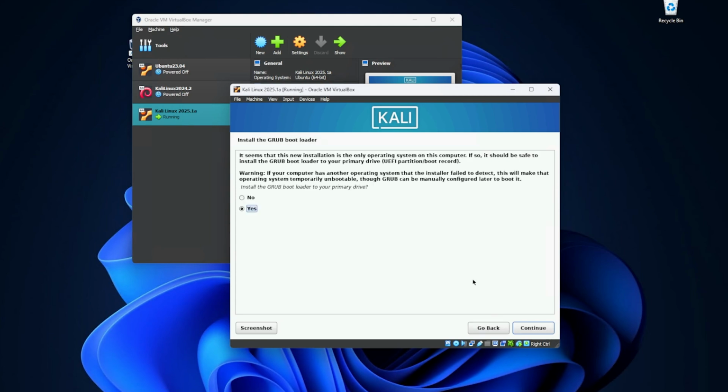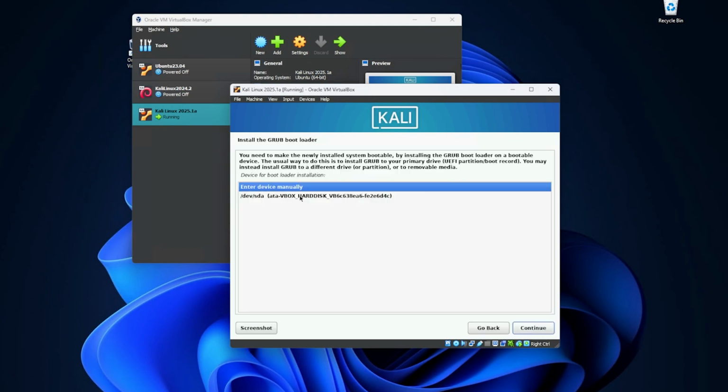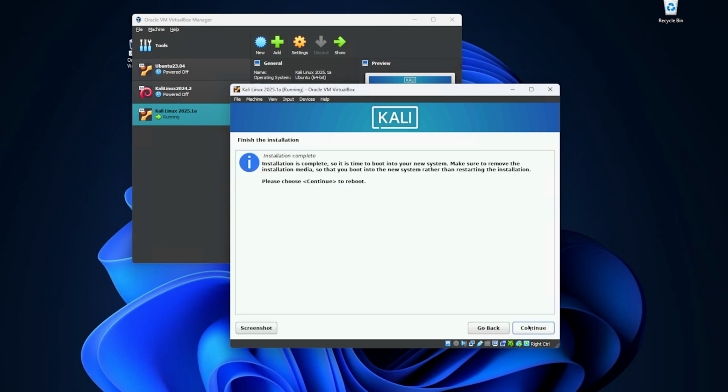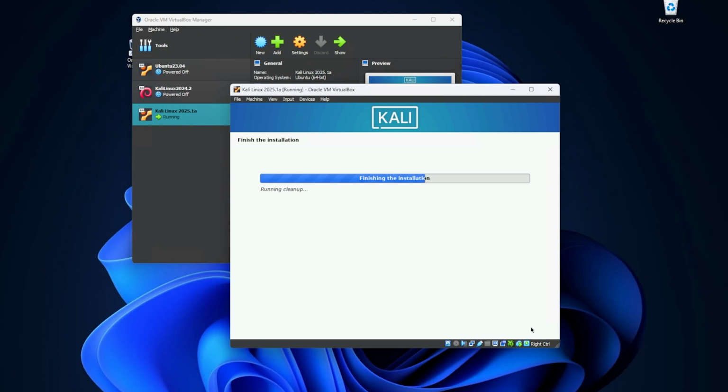Next up is gonna be the bootloader. We're gonna be using the Grub bootloader. We'll click on continue. And we're gonna be selecting the only drive that we have and clicking on continue. The installation is now complete. We can click on continue and it's gonna reboot the virtual machine. So we're gonna let it shut down and restart.